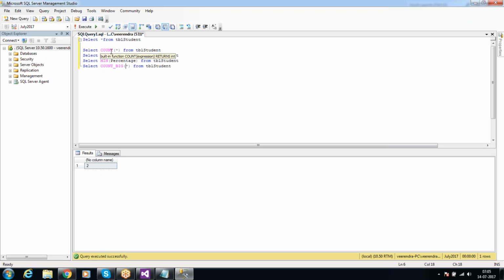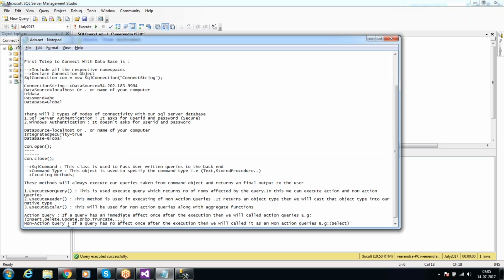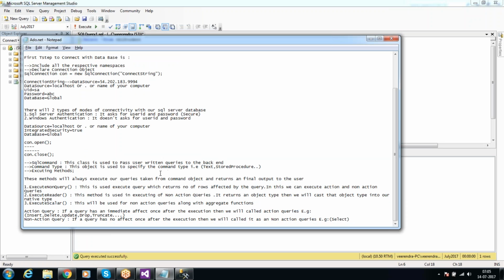Okay, these are called aggregate functions. Whenever you have an aggregate function, we can make use of execute scalar. These are the different types of executing methods.